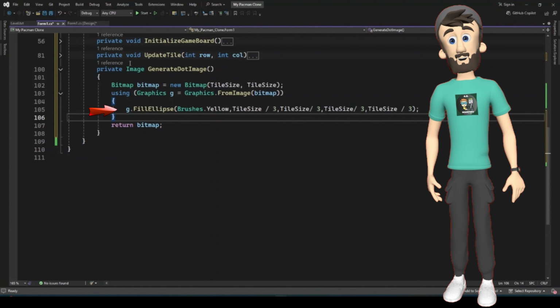First, we pick a color, Brushes.Yellow. Yellow gives it that bright Pacman-like shine. Next, we decide where to position the circle on the tile. By using tile size / 3, we center the dot neatly within the tile, making it look proportional and polished. Finally, the circle's size is also set using tile size / 3, ensuring it's small and snackable, just like a classic Pacman pellet. Step 4, returning the image.